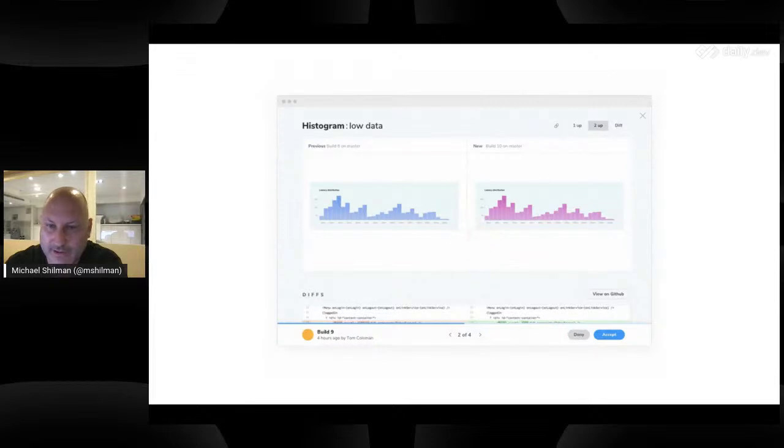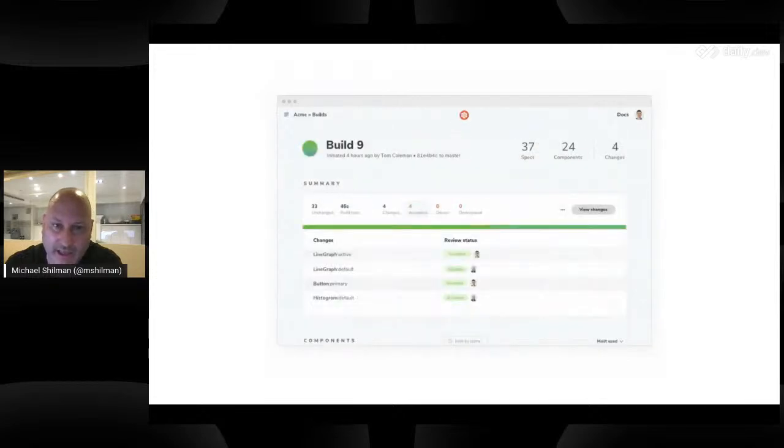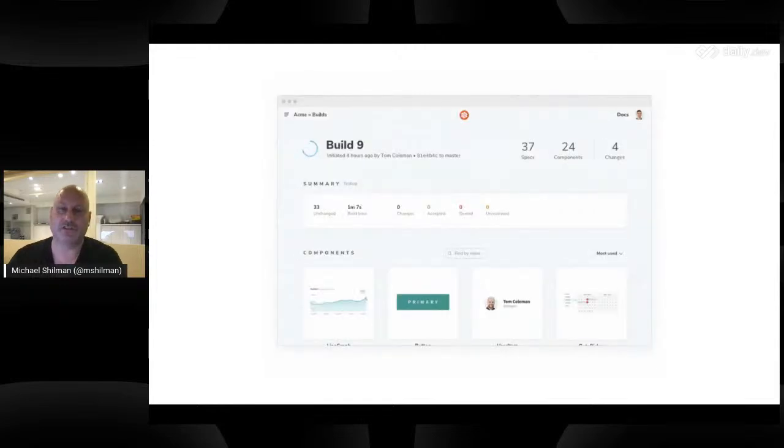We inspect the differences. We accept the changes that are intentional. We can also deny changes. And then once those changes have been accepted, your PR turns green.